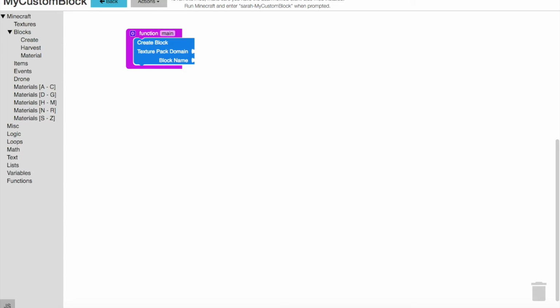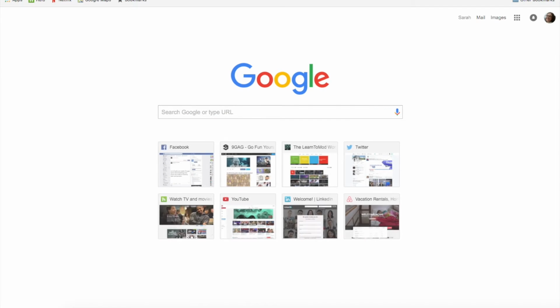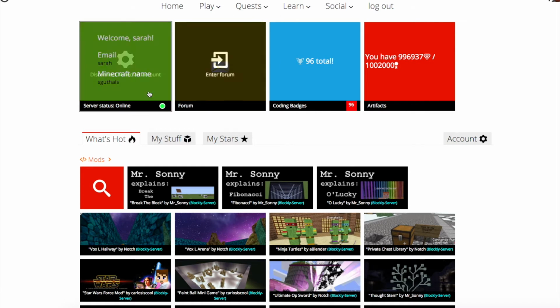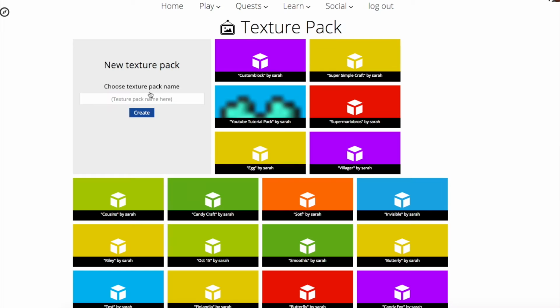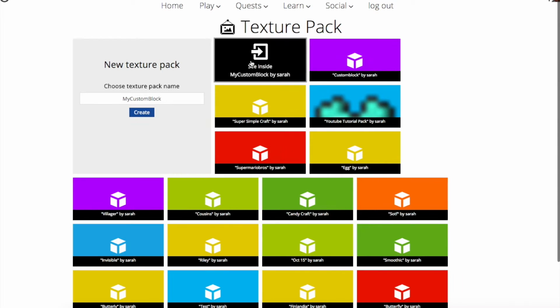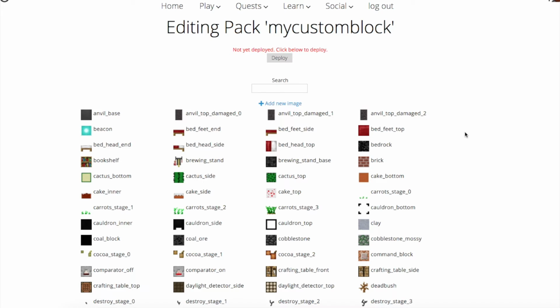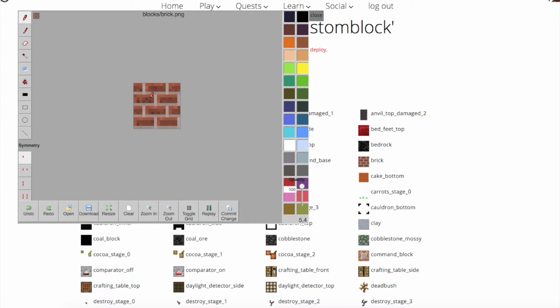So I'm going to go ahead and open up a new tab and go to LearnToMod again. This time I'm going to go into my texture packs and create a new texture pack called My Custom Block, and click on the tile and change. Okay, so here's the fun part. I want to make a new block and I want it to look like a brick block, except I don't want it to be red, I want it to be green. Because, I don't know, I think it would be neat to have it kind of look moldy.